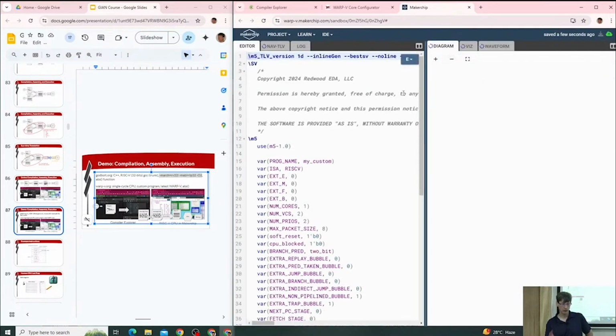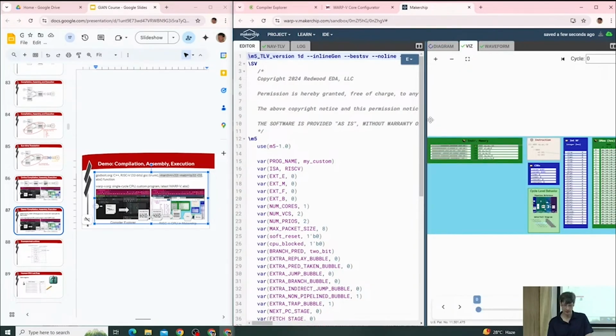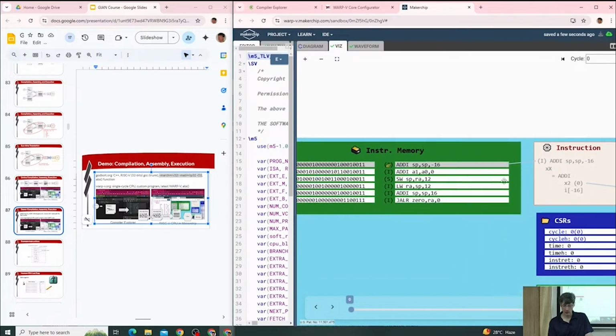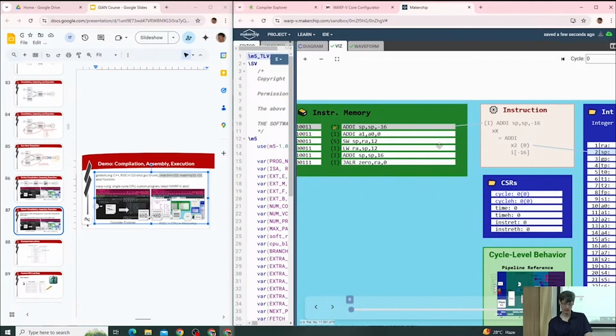So the code that we compiled in Compiler Explorer is not a complete application, it's just that one function, the squaring function. Right. Okay, we don't need the diagram, we'll just look at the viz. So we've compiled our core. What we're looking at here is all of the state of our CPU.